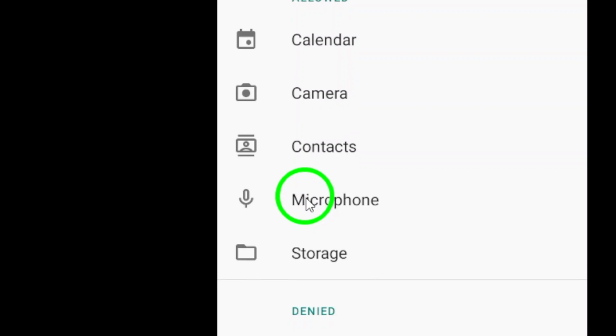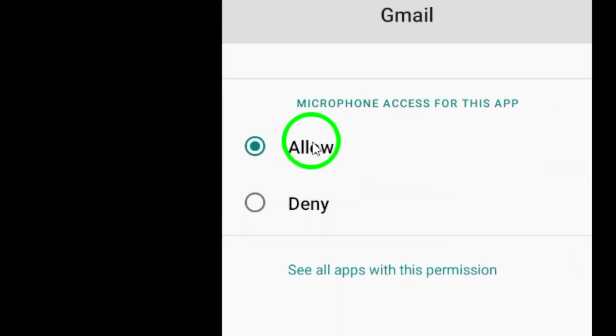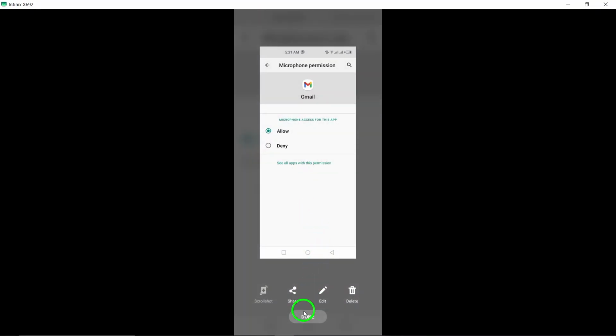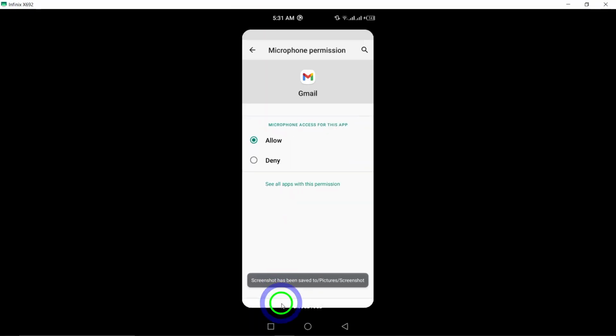If it is already enabled, you are all set. However, if the microphone permission is not enabled, simply toggle the switch to turn it on. Once you have enabled the microphone permission, don't forget to restart the Gmail app to apply the changes.